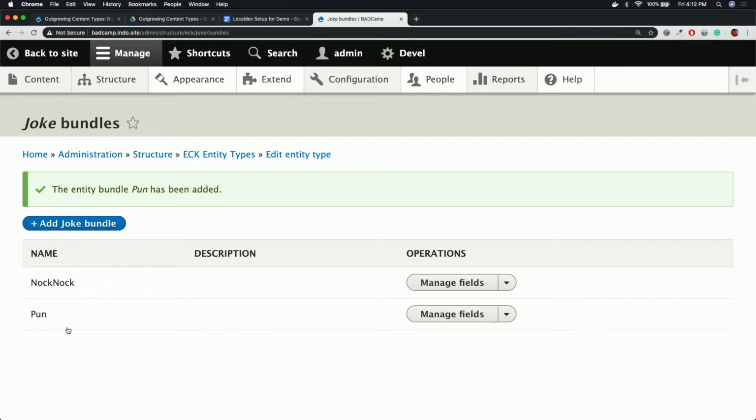This is a nice way to create an entity that's separate from your nodes, your taxonomies, your users, and to give it custom permissions, custom overrides, but they are still overrides. If you want to make this joke now do something special, we might end up writing some custom code for it to undo the assumptions ECK has made on our behalf.